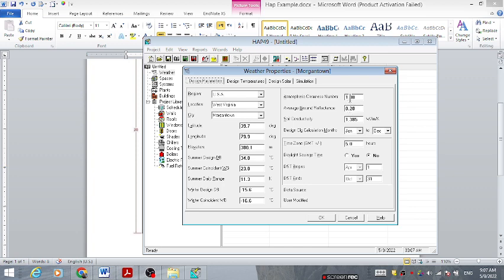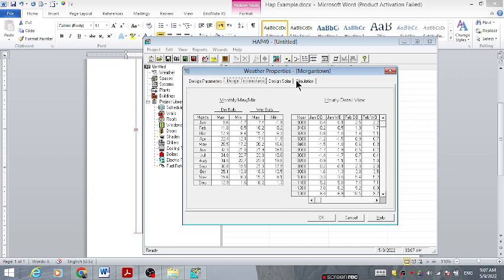This information, clearness number, ground reflectance, keep them as they are, do not manipulate them because they are standard. So this information you need to update. Moreover, if you are students doing a project in advance, you may go to this window to update them.